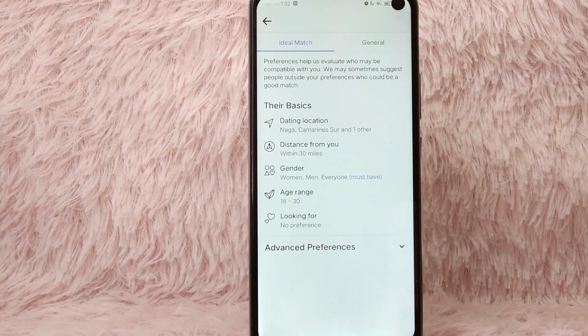There you go. If you wanted to know how you can add age range on your Facebook dating, that is the easiest way I know how.